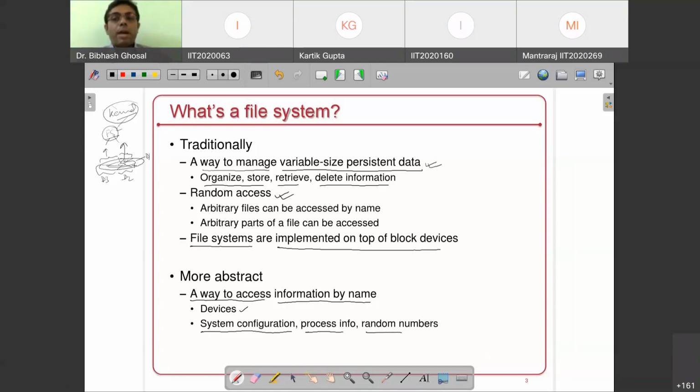When you have files and you will be requiring those files, you will be working with those files, then you need a file system. So it is a way to manage the data. How? What do you mean by managing? Manage means store and operate on the data.